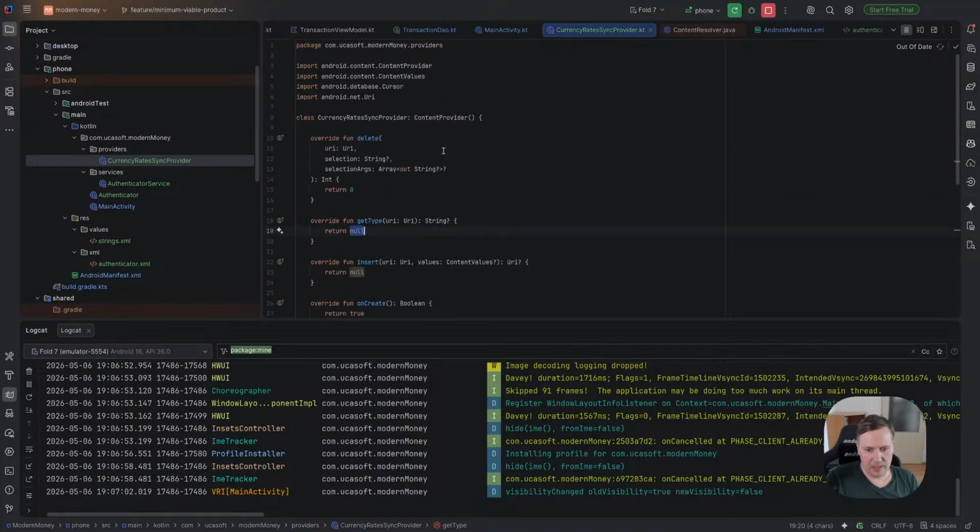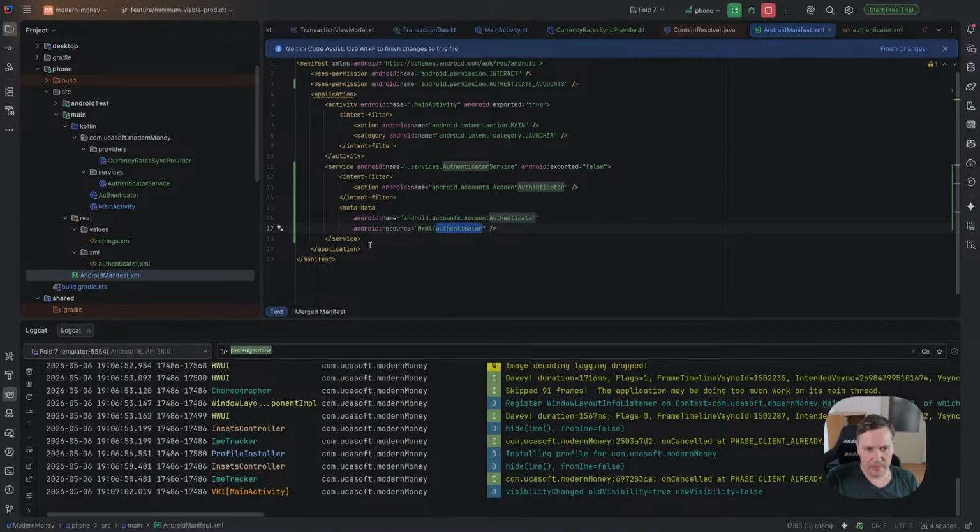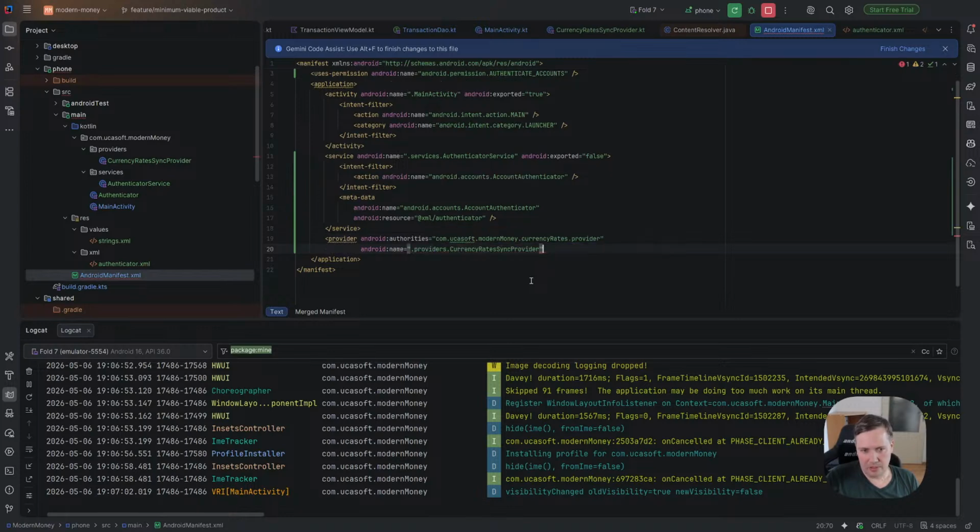Okay, so we have our content provider. Now we also need to register it. So we have our service. Now we need to register provider. I guess we will not have more, but we'll see. So we need our provider, and name our sync provider. So authority is what we provide. Again, we need this exported false, and it's not all what we need.